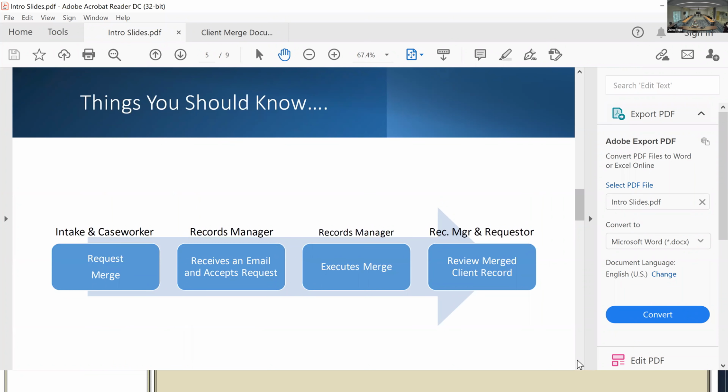that's the process flow. It's not things you should know. The title's wrong. So here's the process, and we're going to walk through this as we do the demo. But I thought you should be aware of the way the process kind of works. The very first thing is somebody, a requestor, requests a merge. And that person is usually the intake person or a caseworker. So either one of those can request a merge. When that request is issued, an email is sent to the records manager.